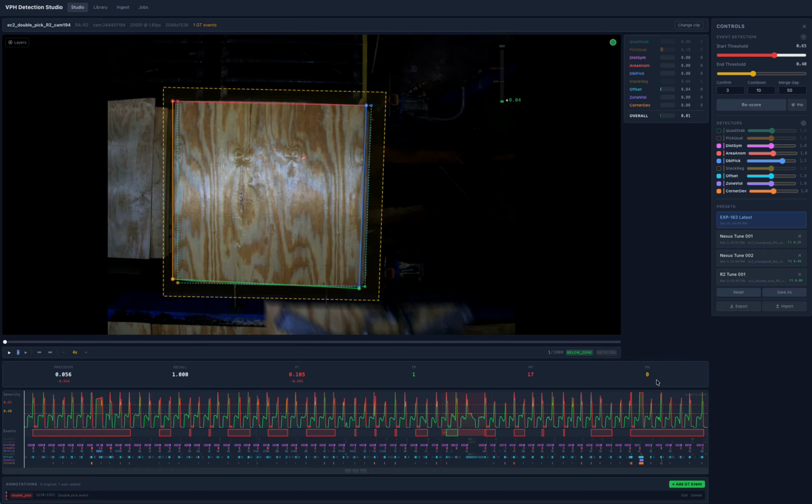So there's a couple things here. We'll actually start at the bottom, work our way up. You can add ground truth events. So you can see here that I've added a double pick annotation, and it's a little bit difficult to see right here. It's this dotted line, but I've selected a frame range and then selected the category of operational failure there. And that lets us know what to look for in this events timeline.